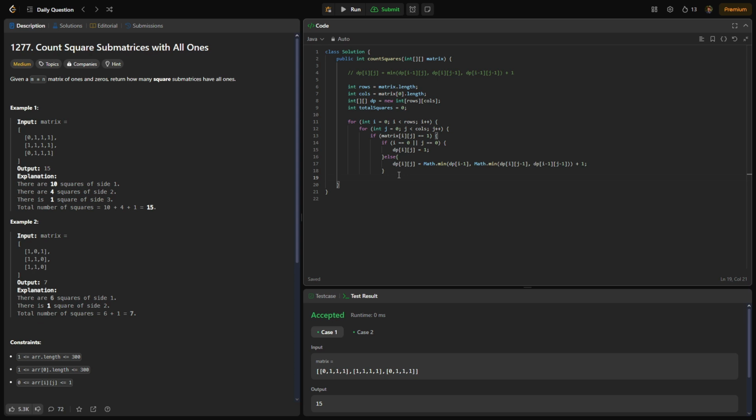So after that, we're going to add that value to our total squares. So total squares is going to plus equal our dynamic programming array of i of j, and that is going to count all of our squares for us. We can then return our total squares, and that's it.